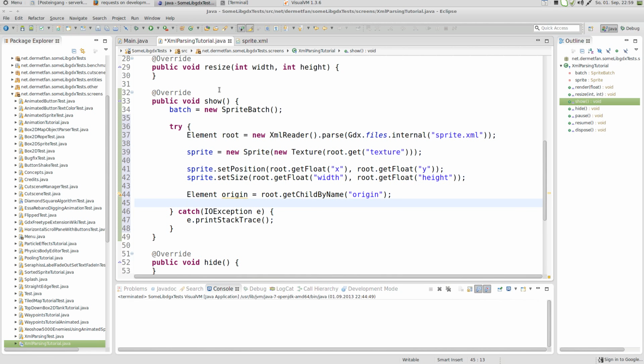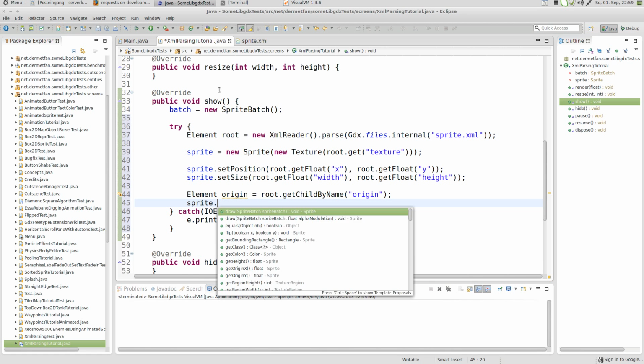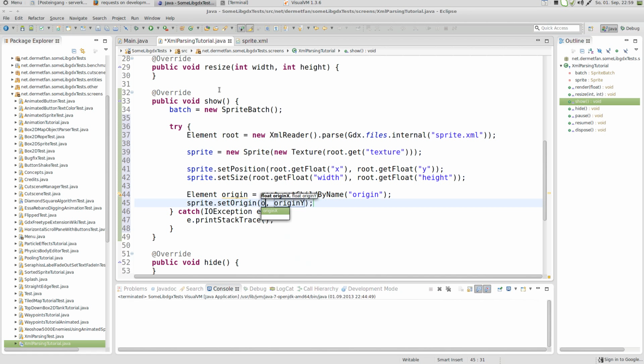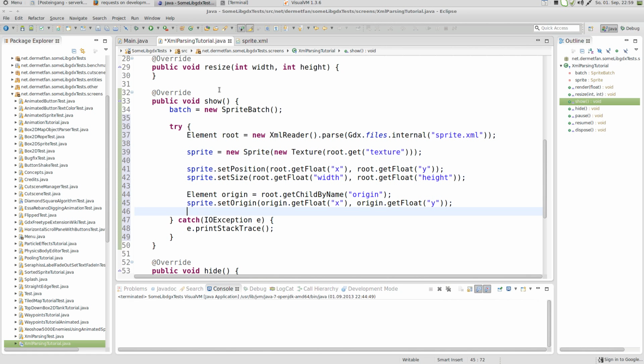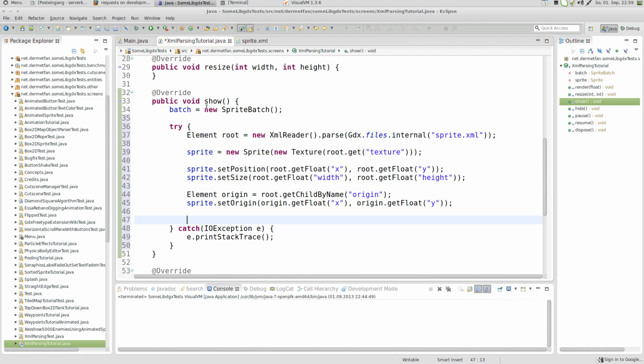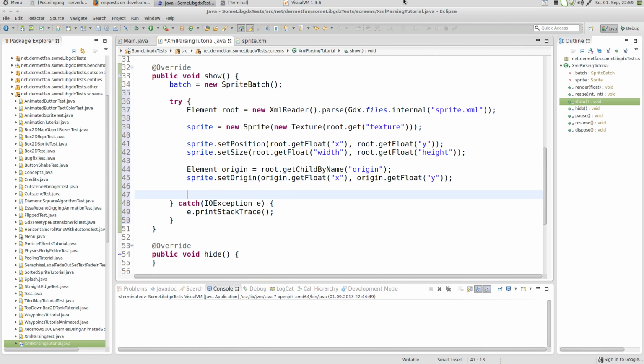Now we are left with one more simple element, and from this element we can say sprite.setOrigin, origin.getFloat x, now origin.getFloat y. That's it. It's really so freaking simple. It's awesome. I love XML.